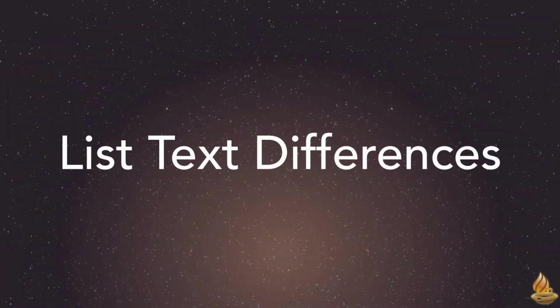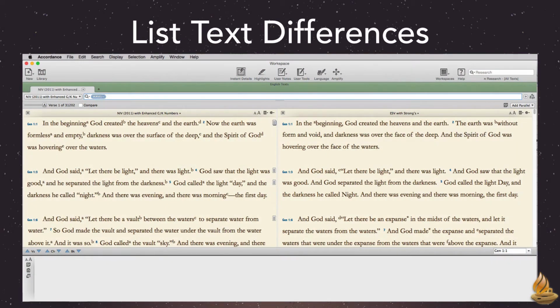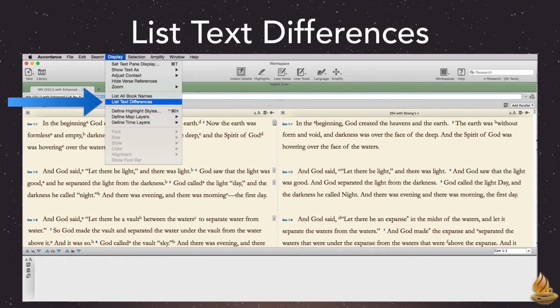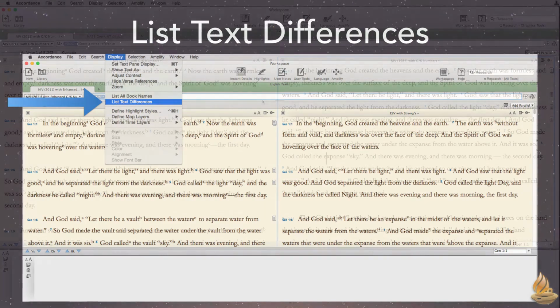List text differences. Just under List all book names is List text differences. This Accordance feature compares the search text with the text immediately to its right, then lists every difference by book, chapter, and verse. The list can be copied and pasted into another document or printed directly from the pane.